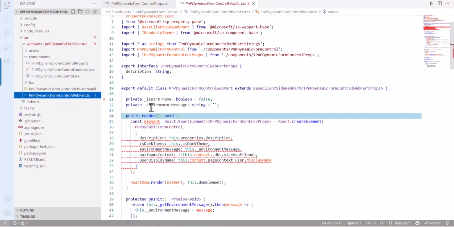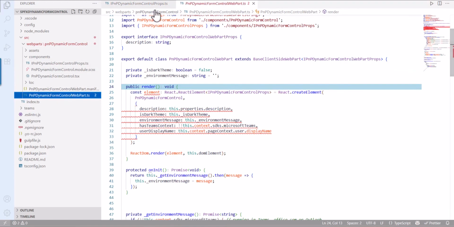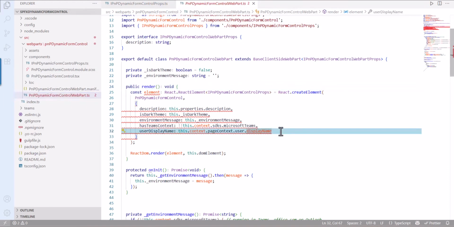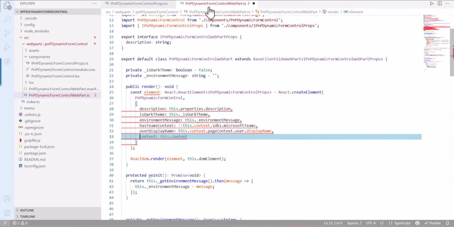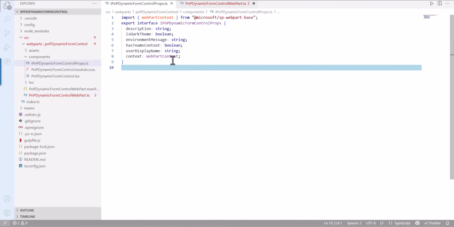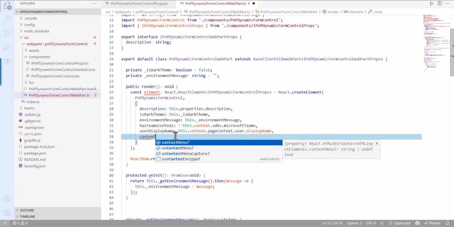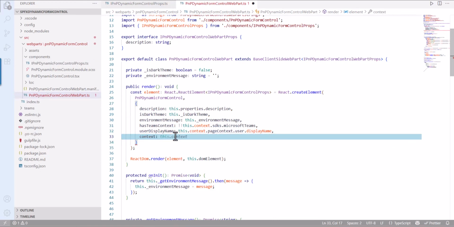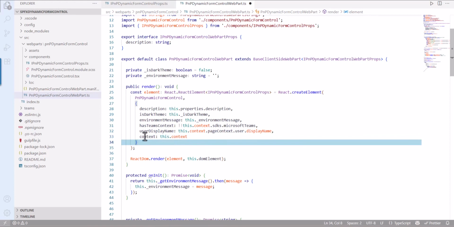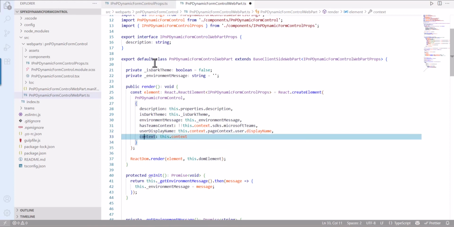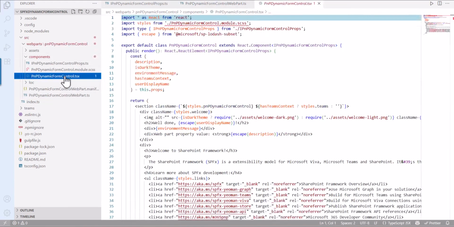In the .ts file, we can see one error because whatever we mentioned in the props, we also need to provide the value for it. So here we just initialized this context with WebPartContext, and now we need to provide the value. So context colon this.context, which means for this class, this indicates the context we are creating. Now we can use this context in the .tsx file because it is a React component, so it is passing the properties to this React component.